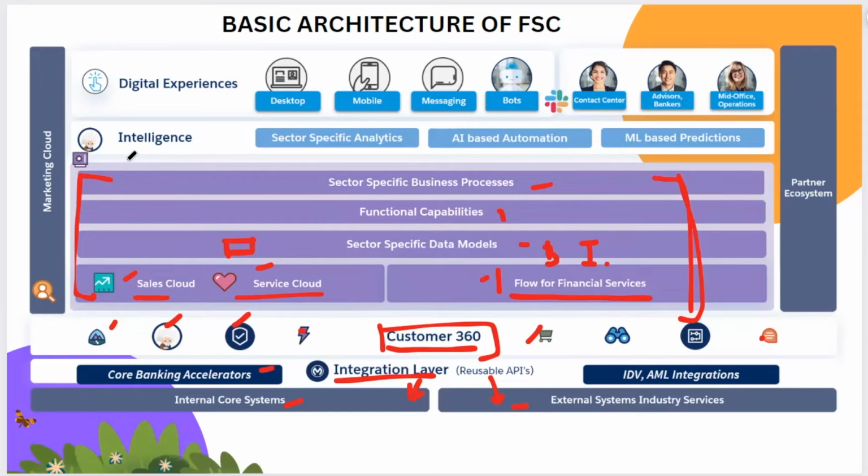Now moving on to the intelligence layer. Here you will get sector-specific analytics, like you can utilize Einstein insights for lead scoring, for lead quality, and other options available. You can utilize AI-based automation to identify potential leads, identify any threat or something like that. You can use machine learning based prediction as well. This will be on top of Financial Service Cloud. You can utilize the intelligence layer.